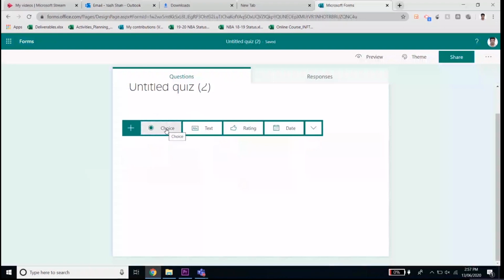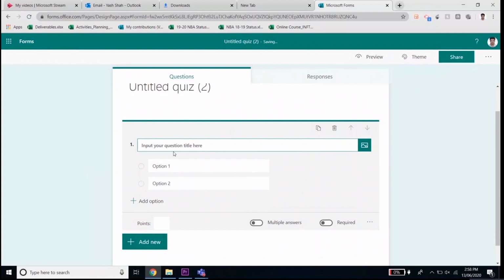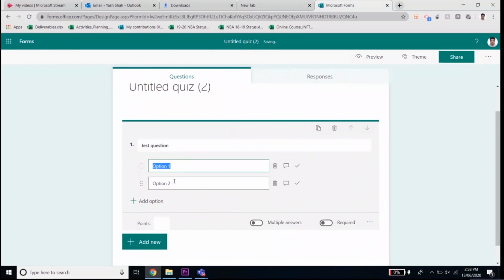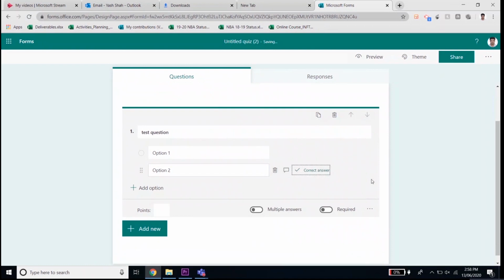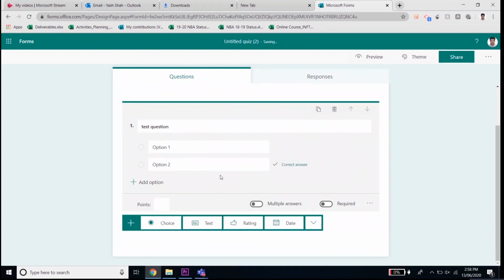You add questions here as per your choice. It could be a multiple choice question, it could be a text question, etc. For our example, let me create a MCQ question. Let the question be test question. You can give as many options as you want. Click on the tick mark to select the correct option among the different multiple choices. You can add as many questions as you like.